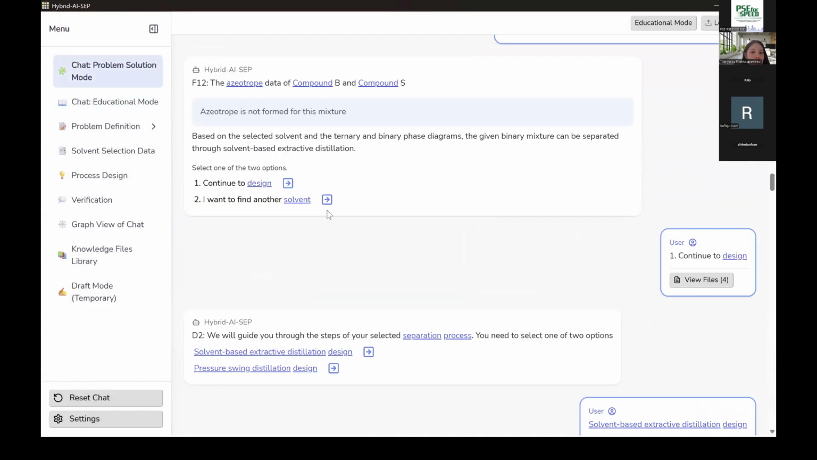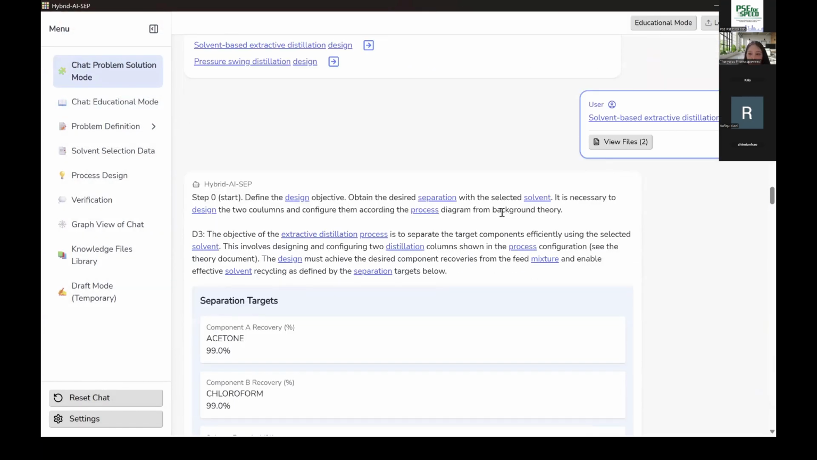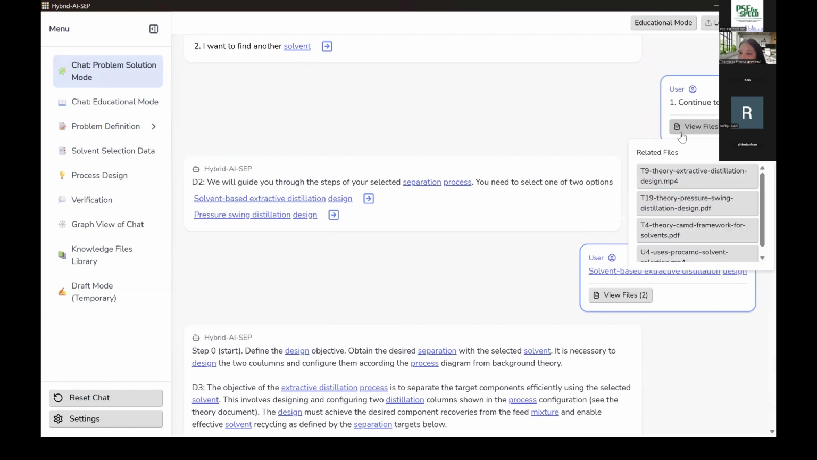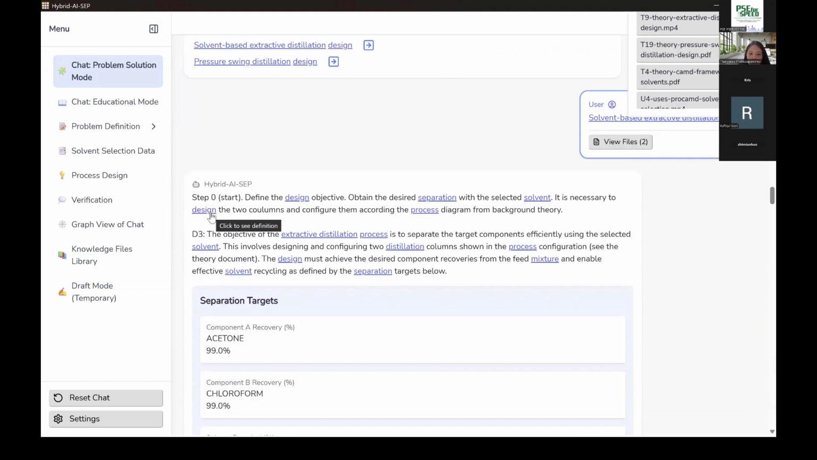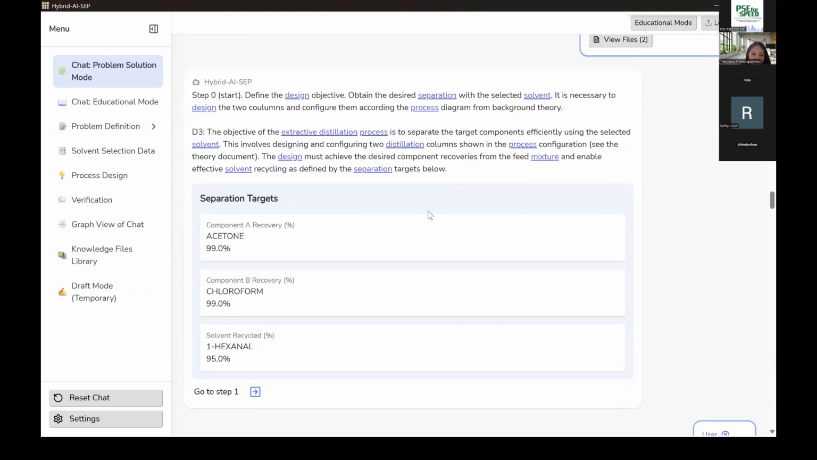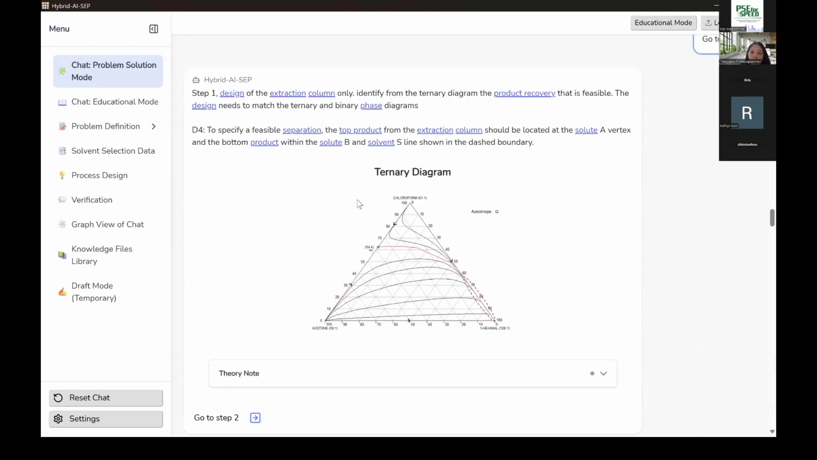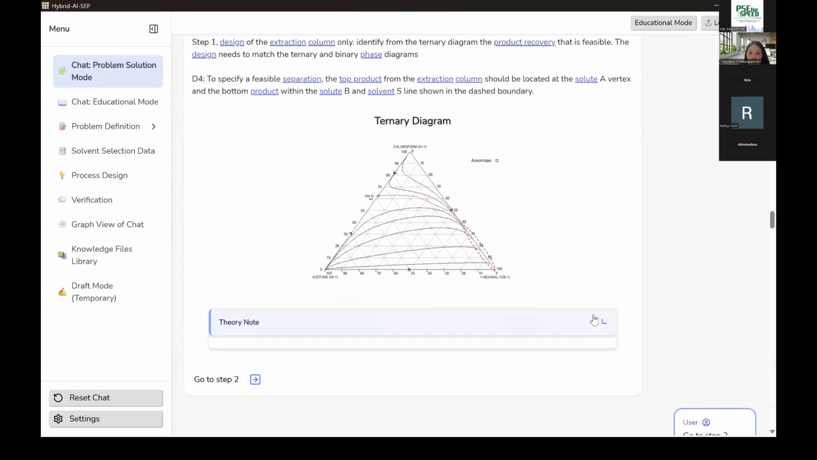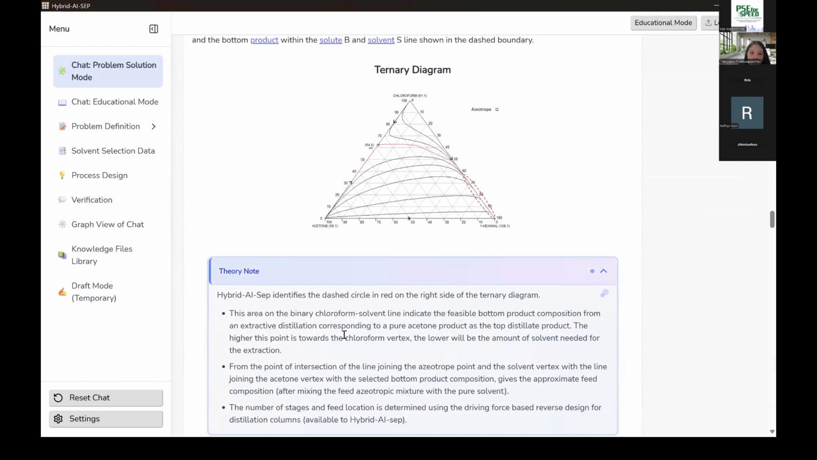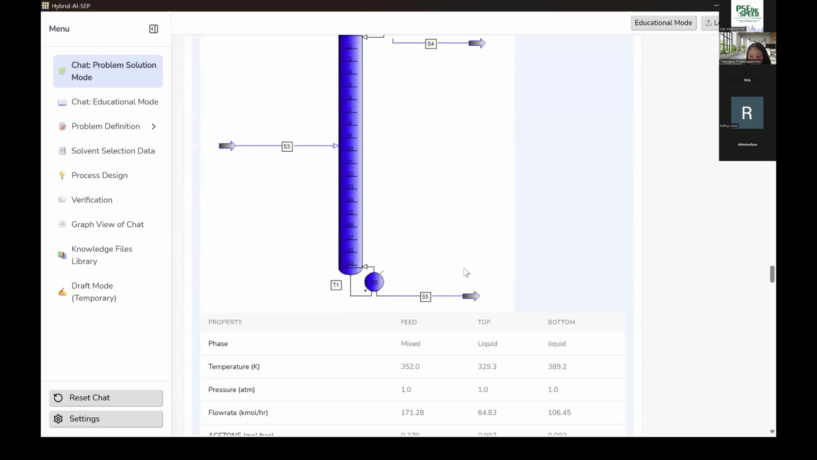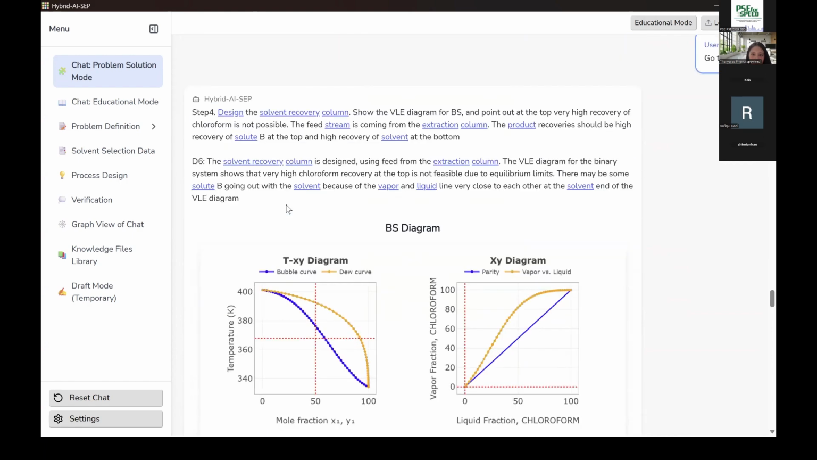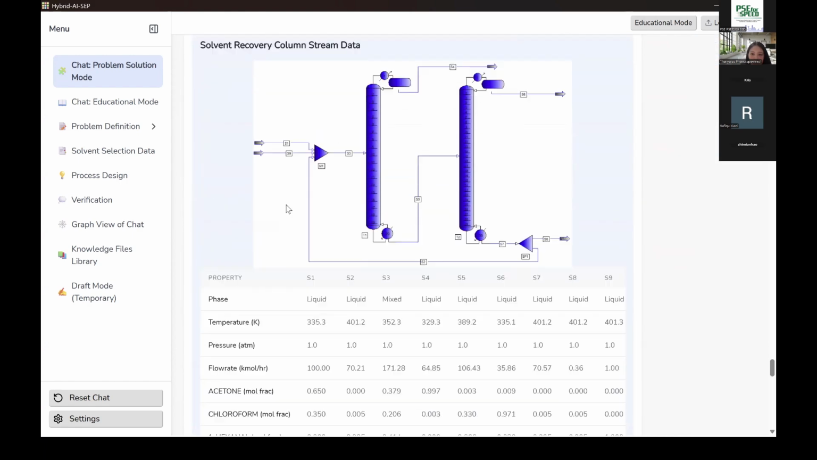Okay, back to the problem solution mode. So we also have the theory about the pressure swing here as well, and also the theory for finding the solvent through CMD. And next, the step 0 here is for the design part. So this one is the confirmation. And here we have the ternary diagram with the theory node as well. We've just added this one. And we also have the simulation confirmation of each column here, and scroll down, we have the results of the simulation here.